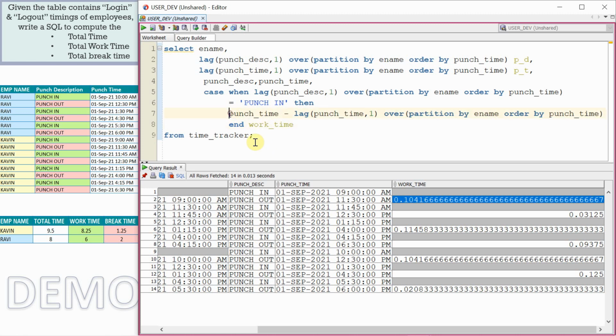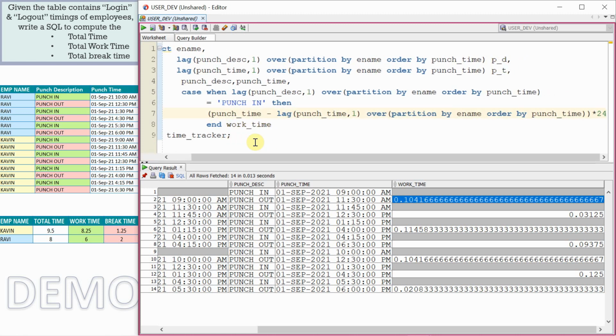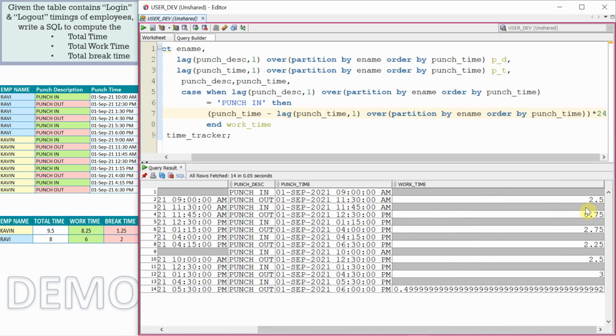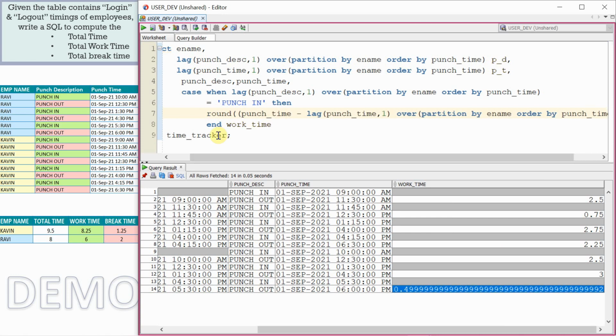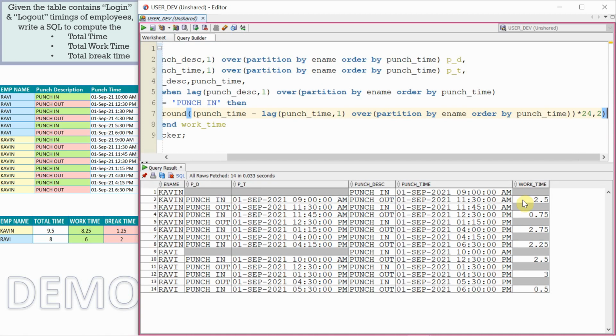So what I'm going to do, I'm just going to multiply this by 24 into 24. So we got that. So 2.5 hours, 0.75 hours. So here it is like 0.4999, so better to use the round. So let me say round off this one, comma 2. Right. So now we got the work time. So this is the time he spent on the work.